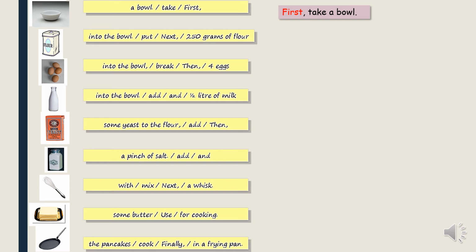What else? What is the next? Correct. Next, put 250 grams of flour into the bowl.